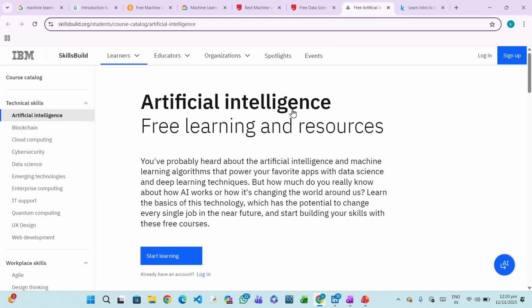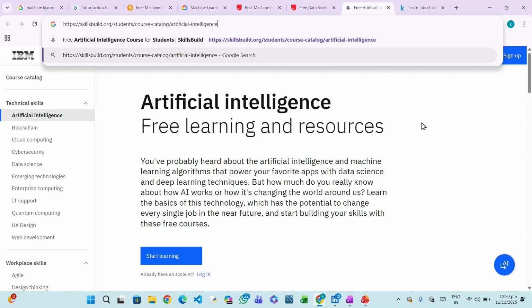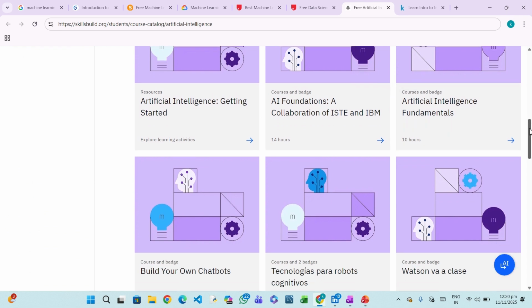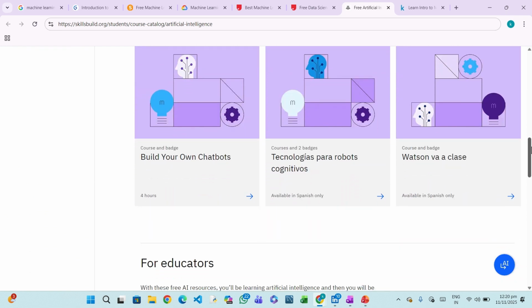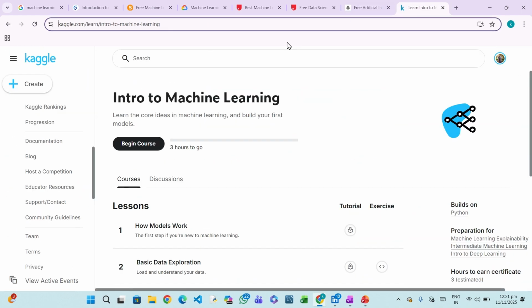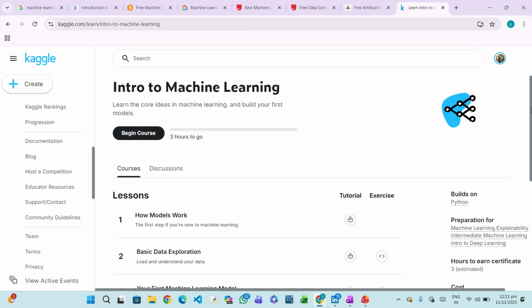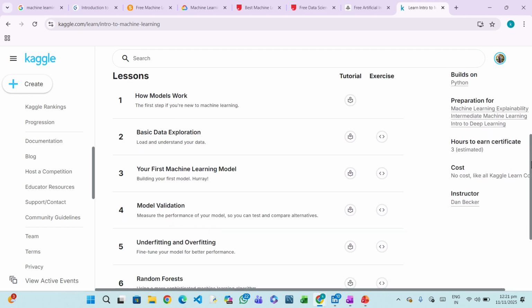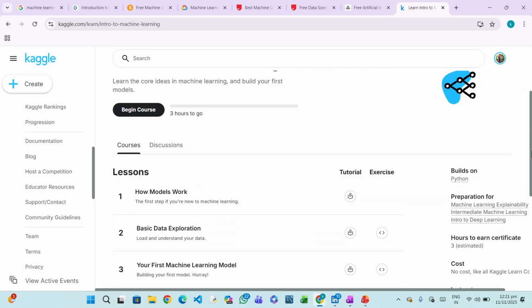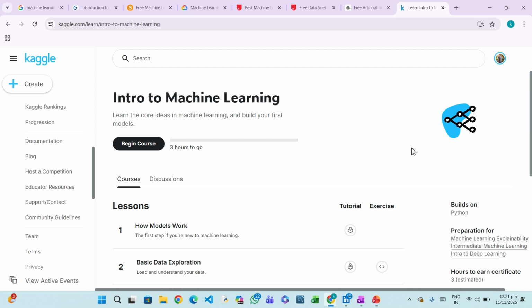Another is IBM. IBM provides free artificial intelligence learning courses, and under the area you can see the list of types of courses. You can start with a course, and they provide course certification with a badge. At last, the sixth of the top six courses is machine learning from Kaggle. These are the course titles, and after completing them, you will get a Kaggle badge and the certification.